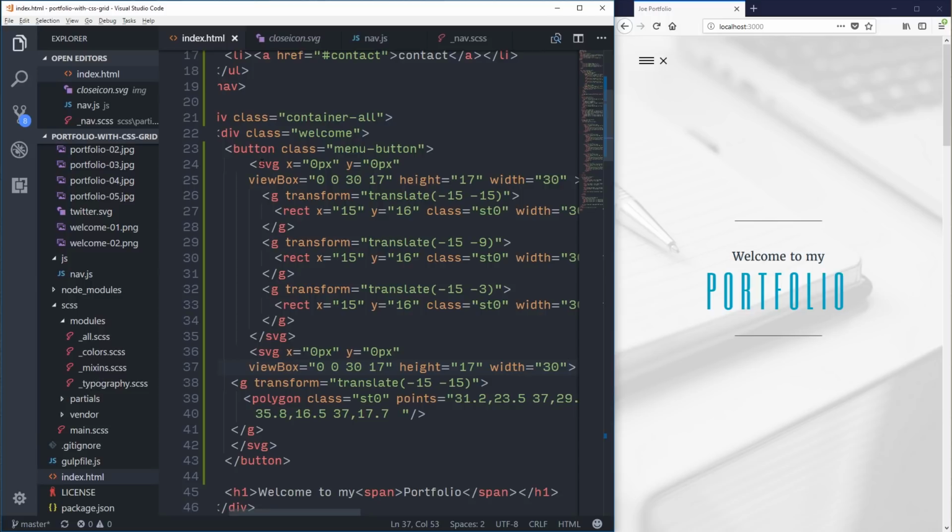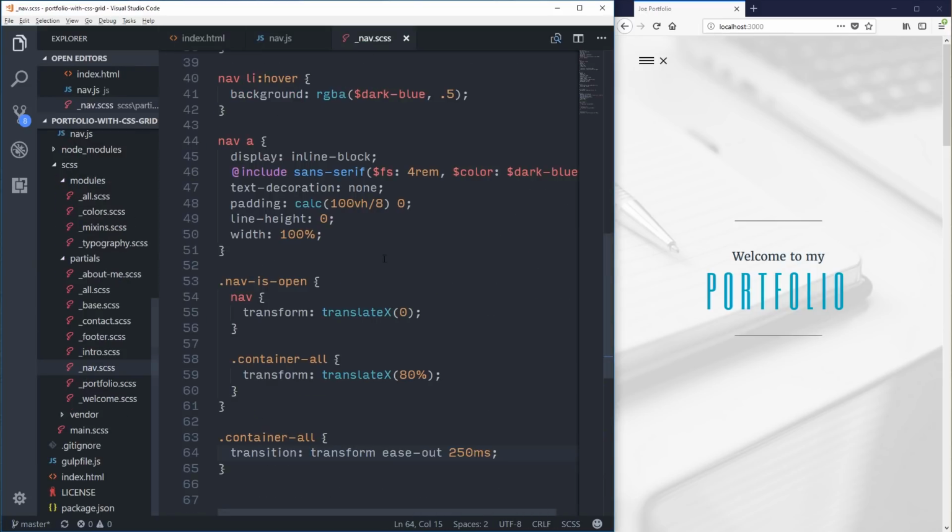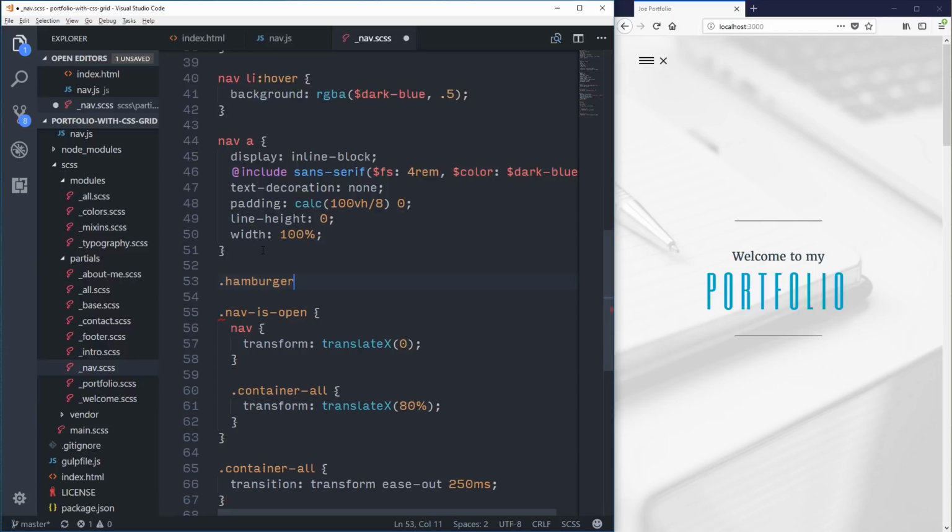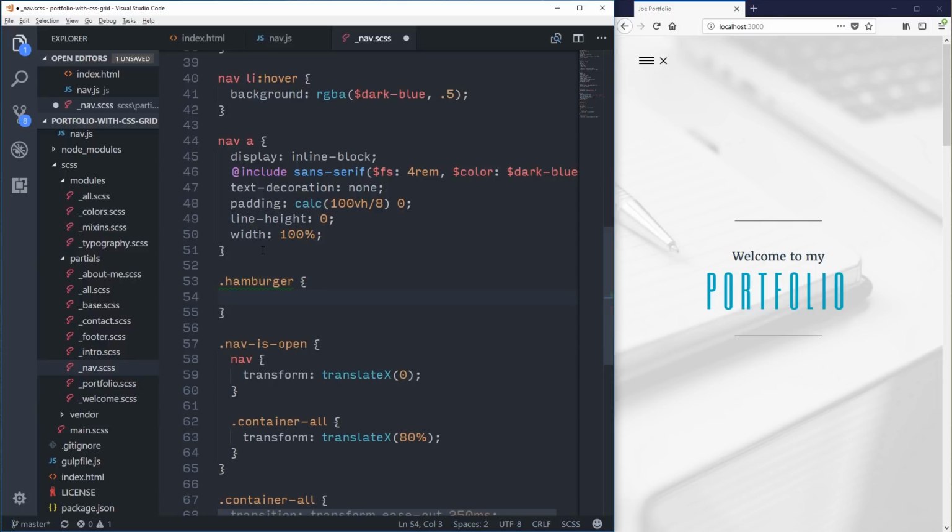The thing is, this first one here is my hamburger. So I'm going to add a class of hamburger right there. And over on this one, I'm going to add a class of close icon. Save that. So with my close icon, I don't want to see my close icon right now, right? So let's go back to here. Whoops, not here. Right over here. So my nav is, I'm going to add my hamburger right here. So I have my hamburger. And what do I want to do with my hamburger? Actually, let's start with my close icon.